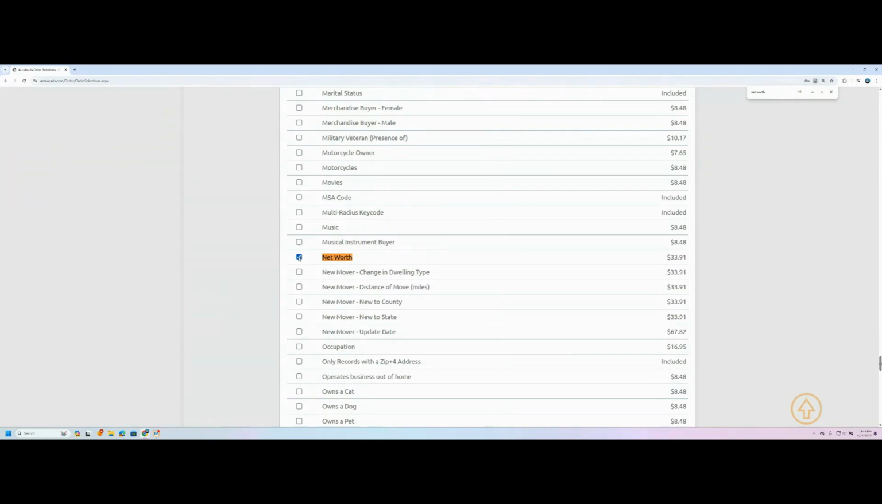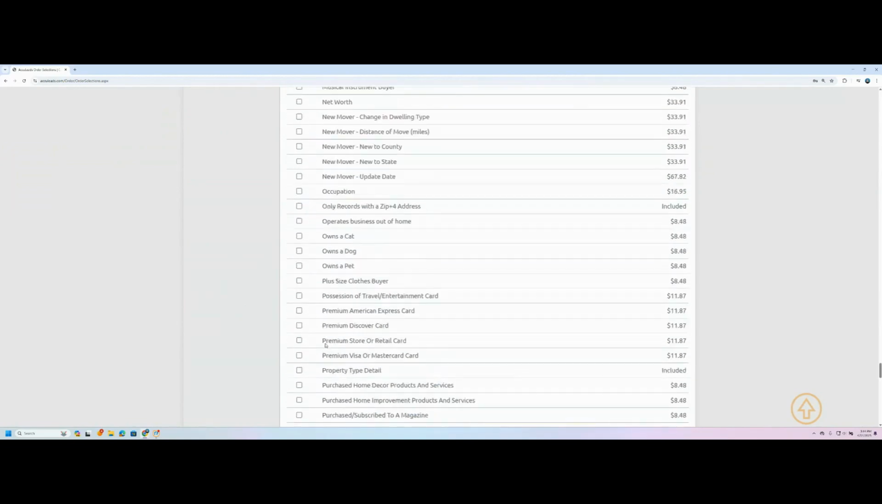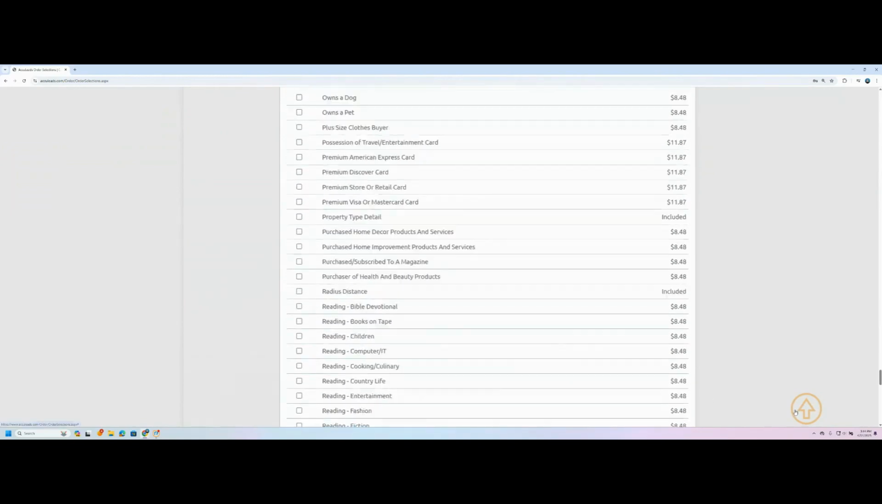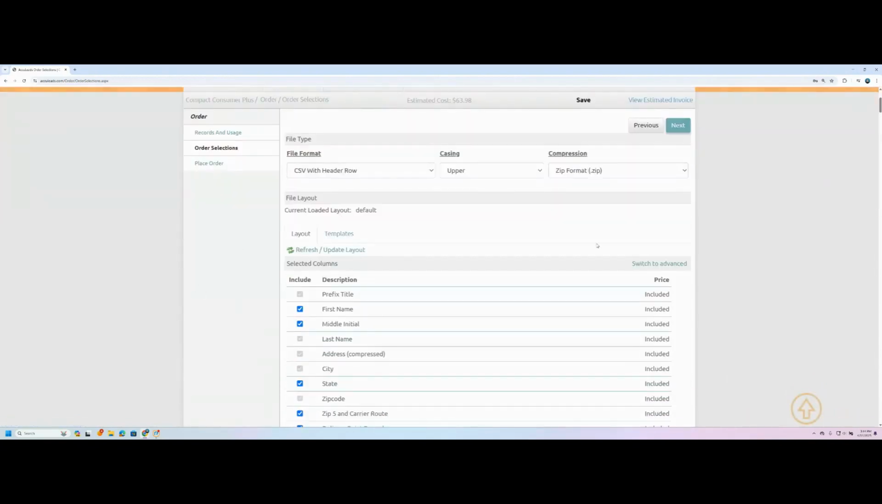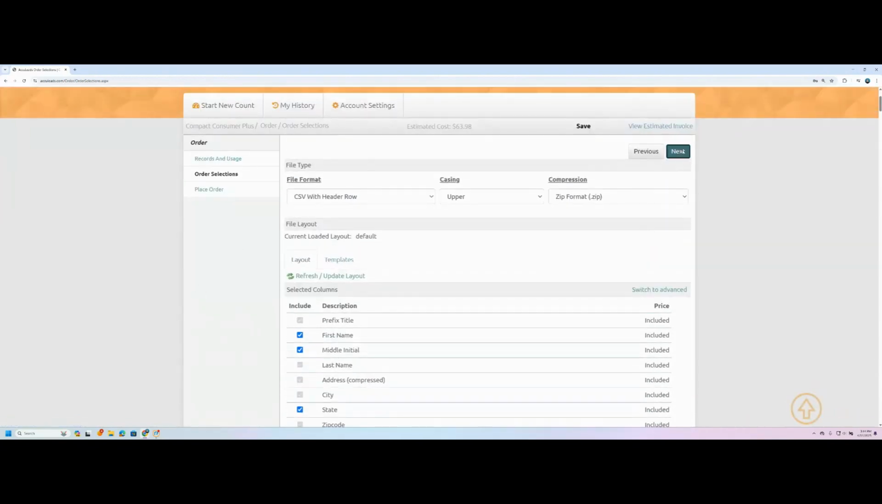Some records may not be coded for net worth. And so if you ran it in your count, it would eliminate records that did not have a net worth code. But for here, it would output any record with the net worth. And you can do that with any other select that is in the database. So since that all looks good to me, I'm going to select next.